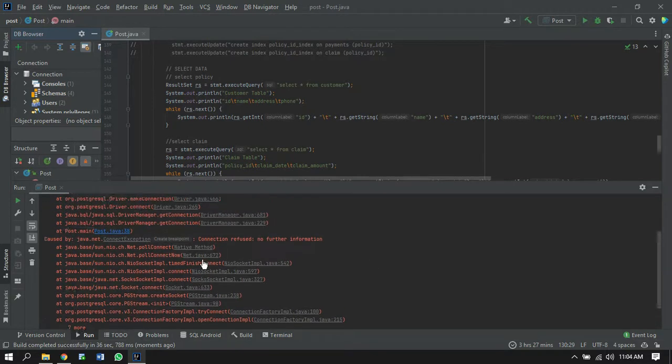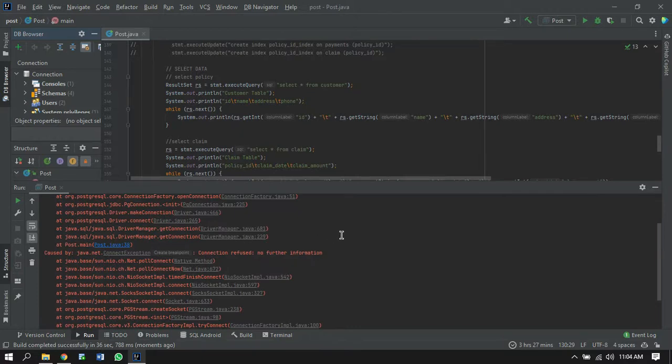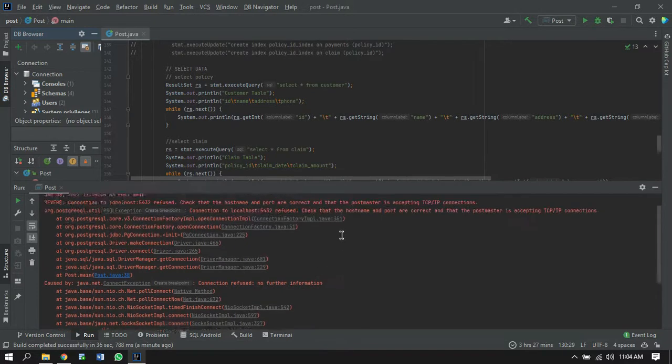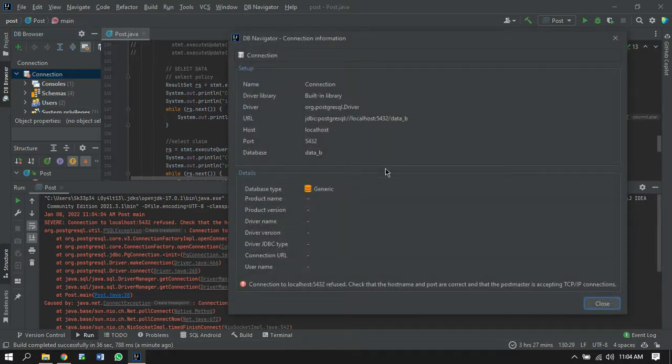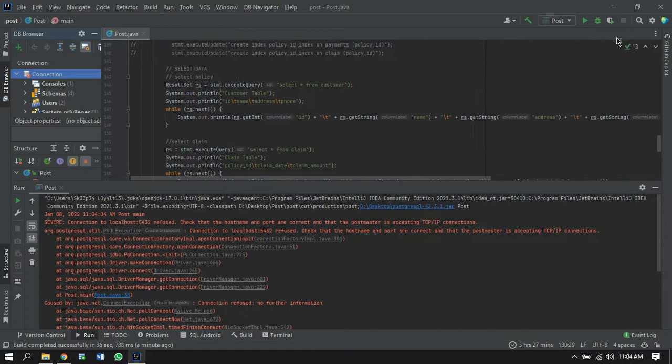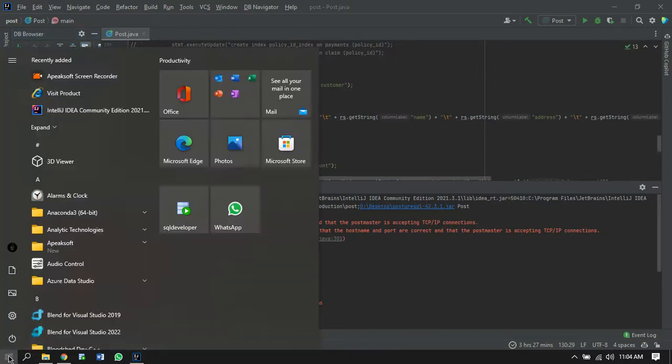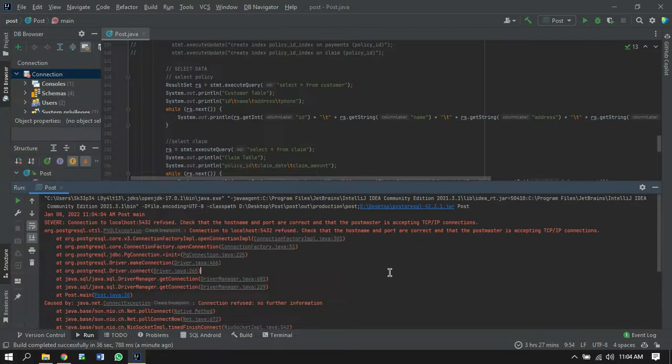What does it say? Oh, connection, no further information. It refused to connect. Okay, let's do it again. Connection info, generic. Oh, yeah. So let's come and see what we have. Remember, you have installed it once, right?